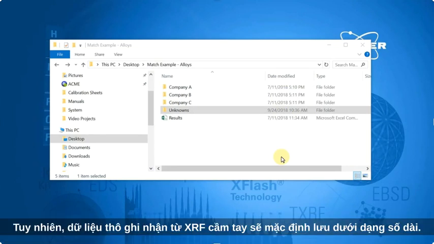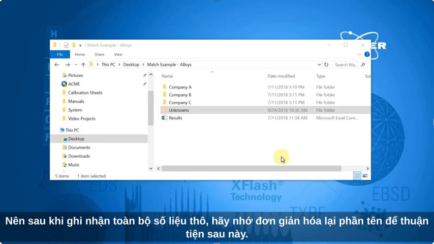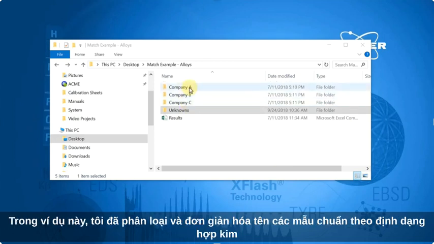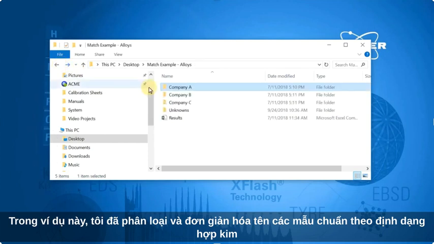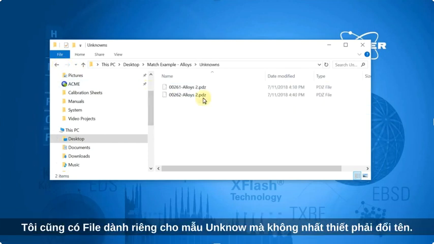However, raw data collected on the handheld XRF is given a default and numbered file name. So after all the raw data is collected, the next step is to rename all of those PDZ files to a name that better identifies the material or chemistry. So in this example, I've already organized the spectra into their respective folders and renamed them according to their alloy ID designation. I also have a separate folder for all of my unknown samples, which do not have to be renamed.